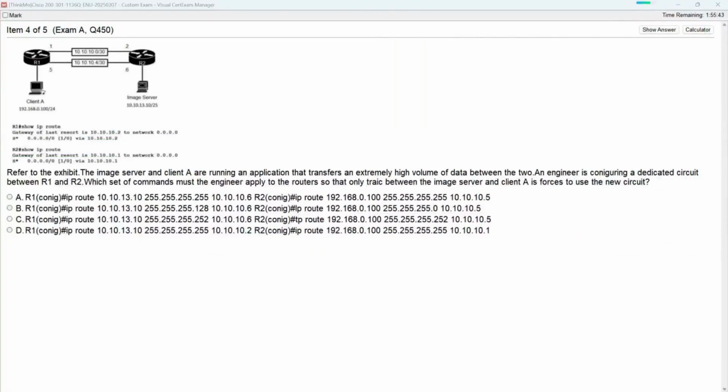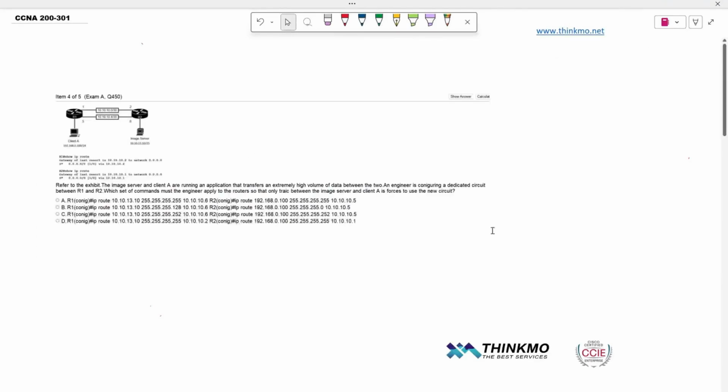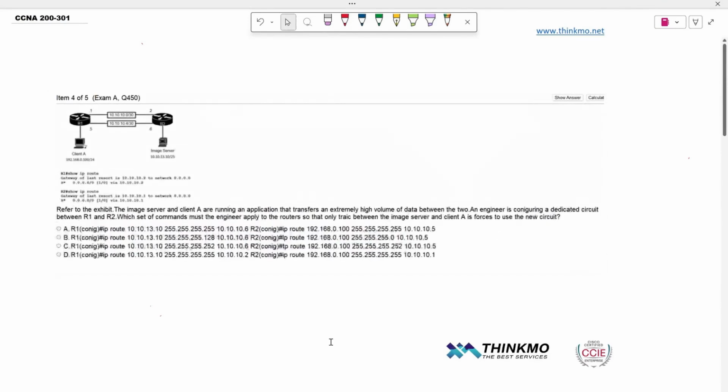Okay, question 4. For question 4, it says this. The server and this host, on the right is the server and this host. They are running an application between them, and a large amount of data is being transferred between the 2. So the engineer needs to set up a dedicated link between these 2 routers. Which commands must be used to ensure that the traffic between this server and client A uses the new link?